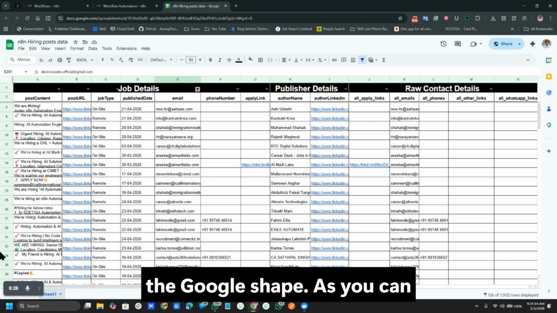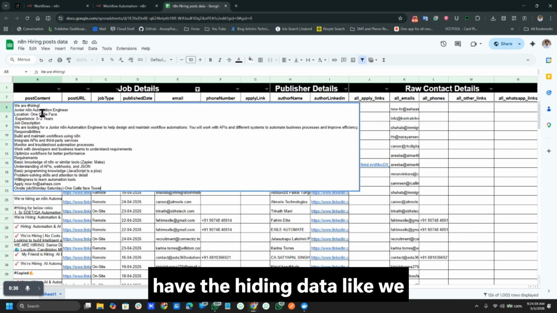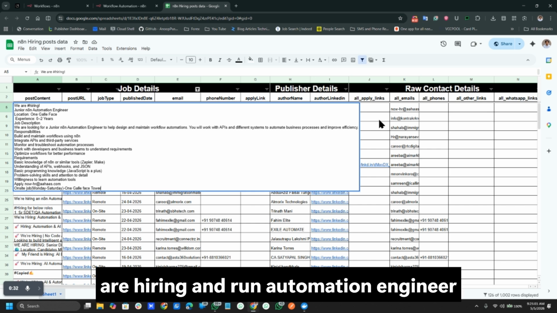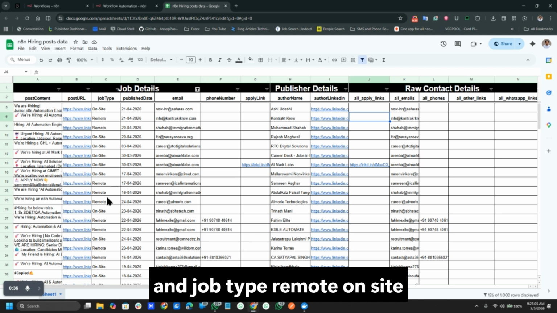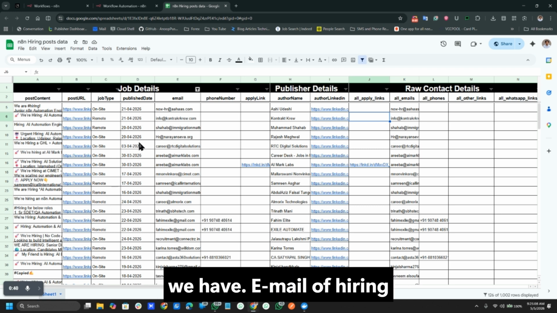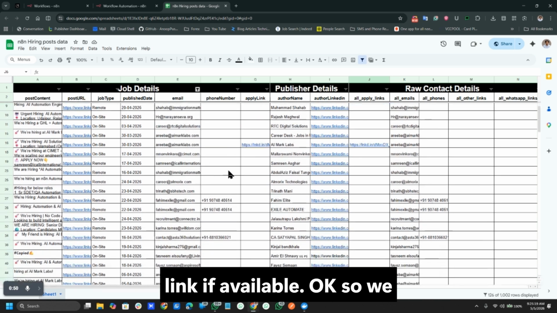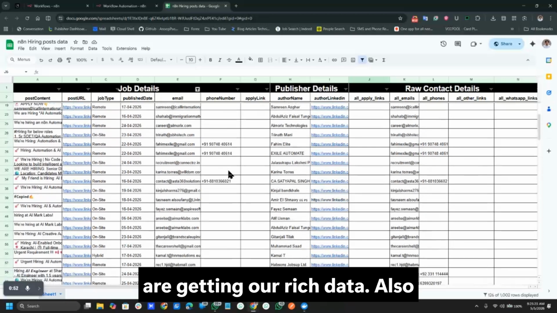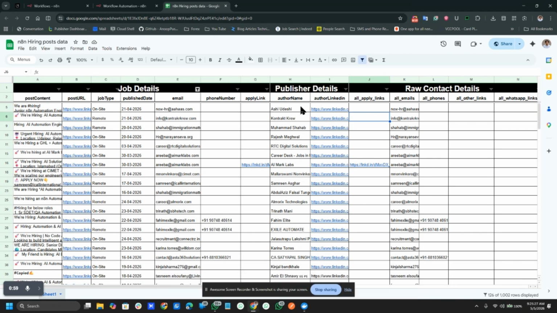As you can see in the Google Sheet, we have the hiring data, like we are hiring an automation engineer, and job type: remote, on-site, and hybrid. Also, we have the email of the hiring manager, phone number, and the apply link if available. So we are getting rich data. Also, the publisher details like author name and the author's LinkedIn.